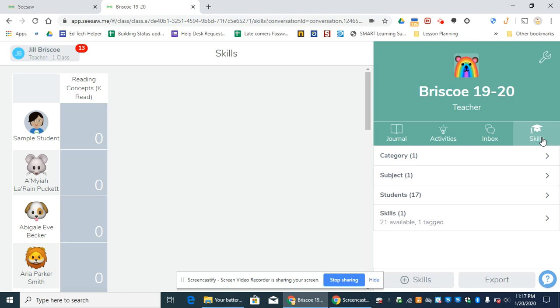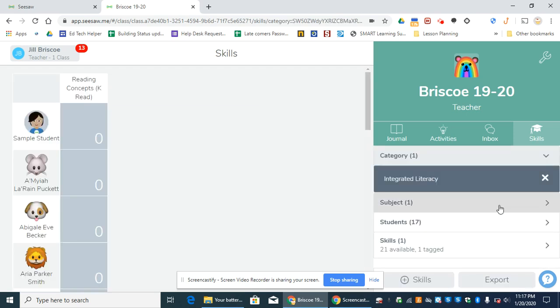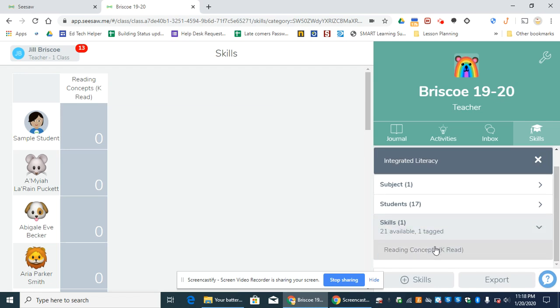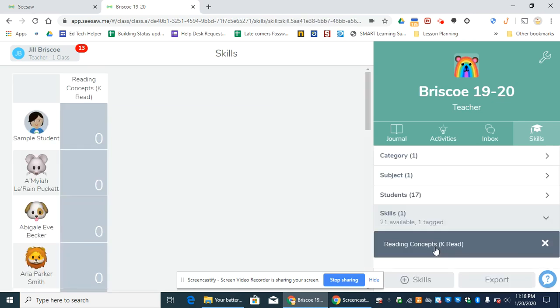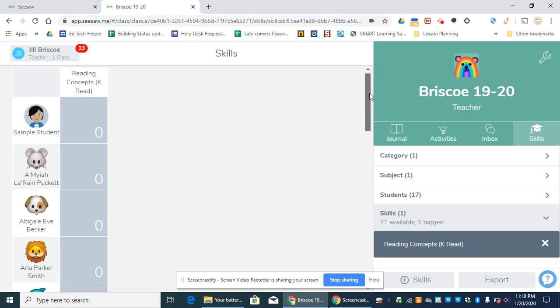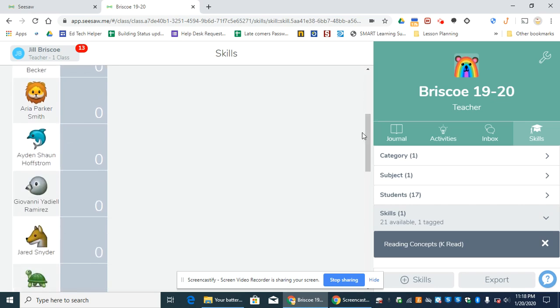And then my last option is my skills. I can go through and sort, which you can see I haven't used this very often yet. This is new under the paid subscription, but if I wanted to see a specific skill, so for example, I have reading concepts, I could look at any activities that address that specific skill.